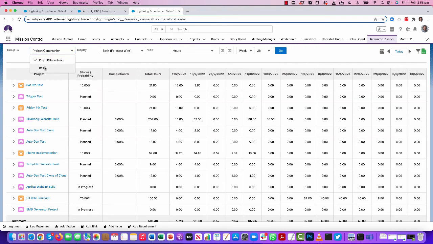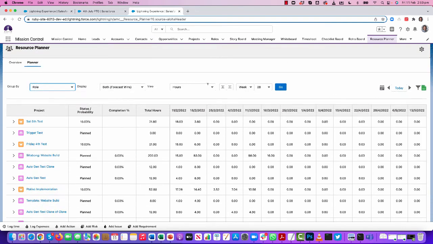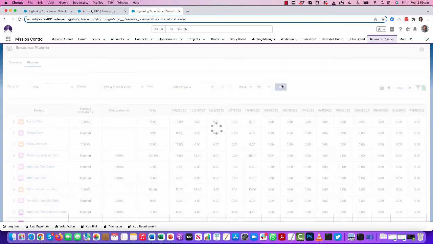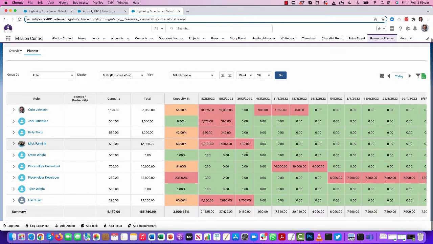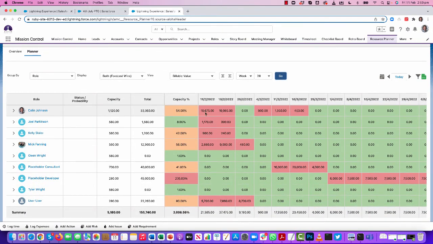So just jumping back on role, again, I can choose what information I'm looking at. I can choose to view the hours, the billable value, or the cost value. So if I toggle that over to look at the financial figures, I'm getting an indication of how much revenue each person is going to be generating, but also, as a team, how much revenue we are going to be generating. And again, I could toggle that over to look at the costs or leave it on the hours.